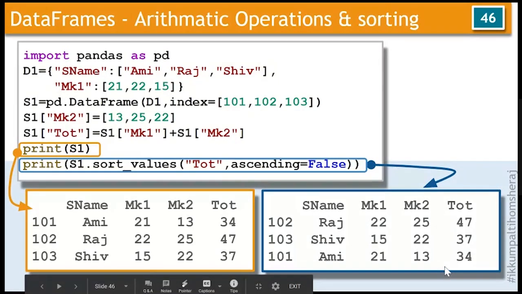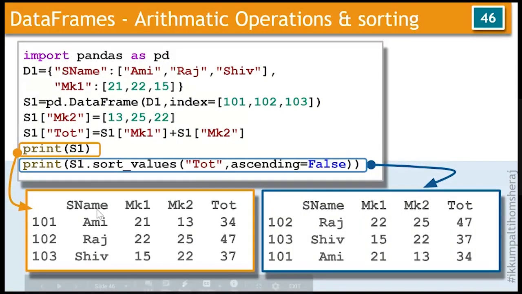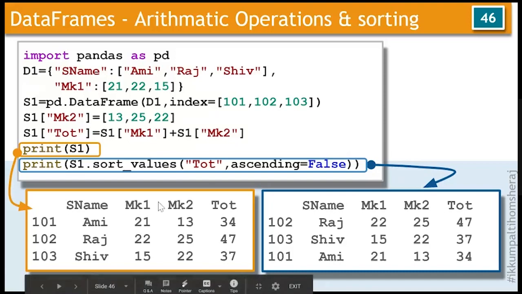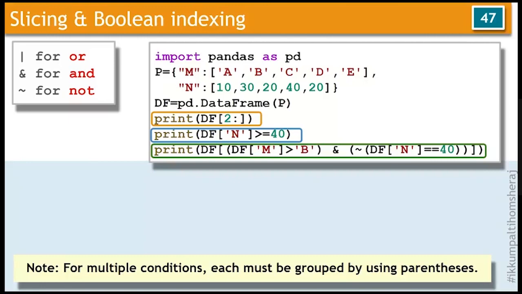So original data which we had in the data frame was only this much. Then we added one column with values and another column with expression. And finally, we sorted this particular data frame to be seen by us as merit list. Next, slicing and Boolean indexing.